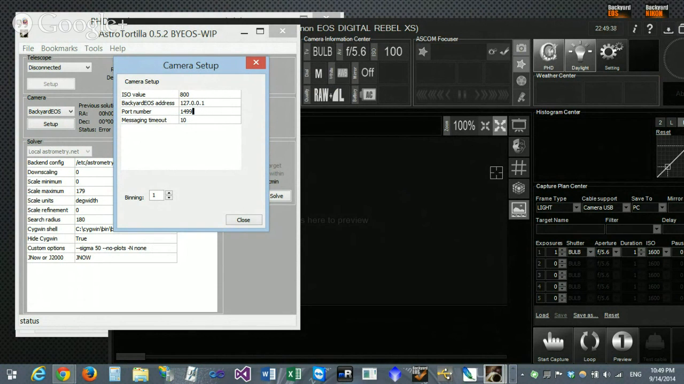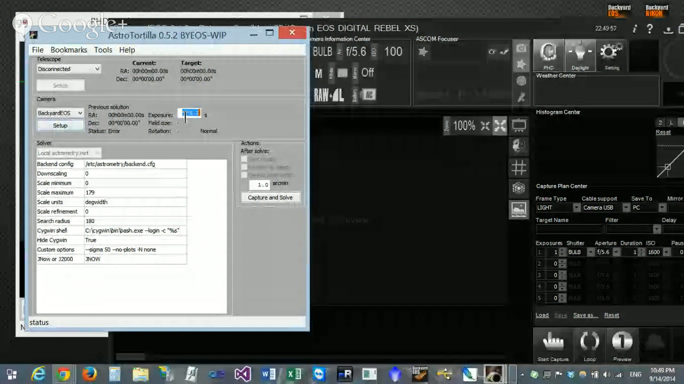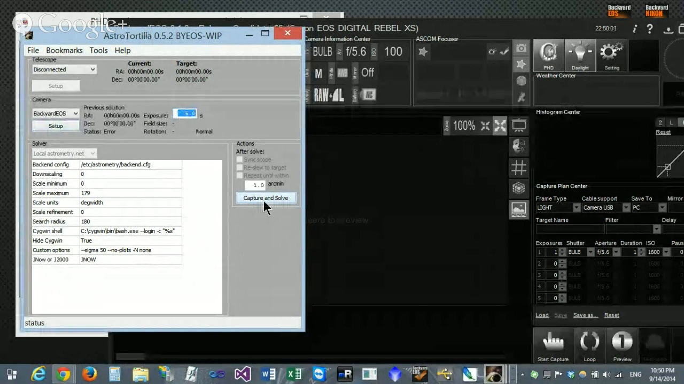So that's very important. If you change that number here, you actually need to go back in BackyardEOS and change that number again and restart BackyardEOS and accept the firewall warning again. But that's just to establish communication. So in this case, everything is fine. I'm telling Astro Tortilla to take a 5-second shot using Astro Tortilla. So I'm going to click capture and solve.